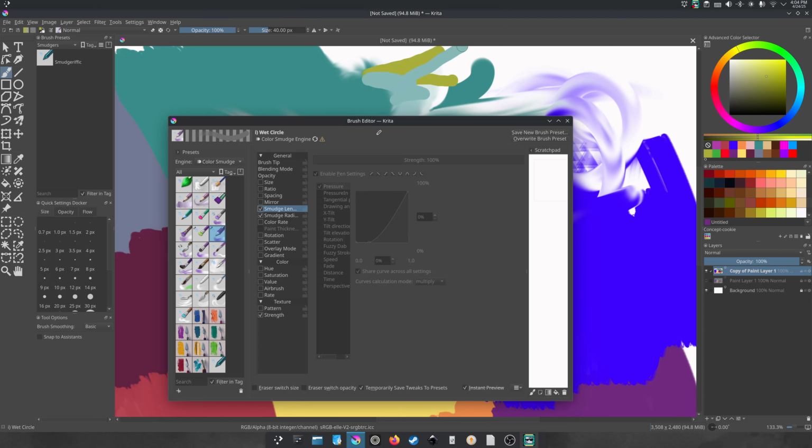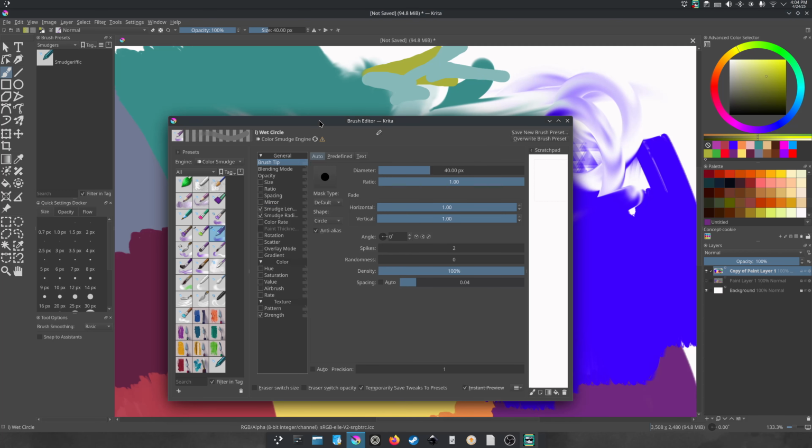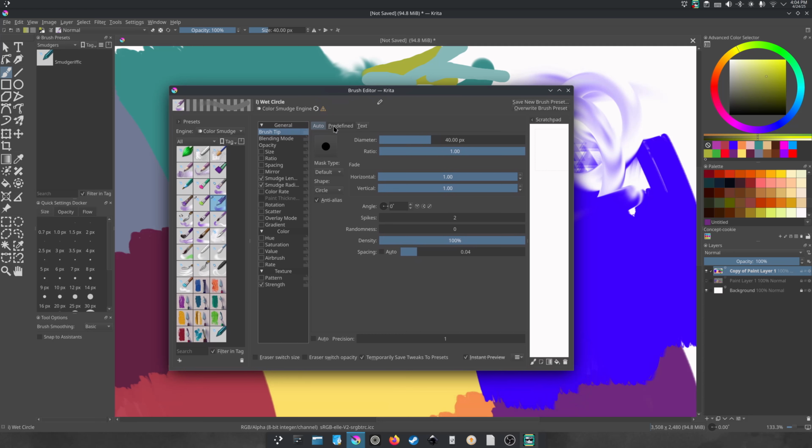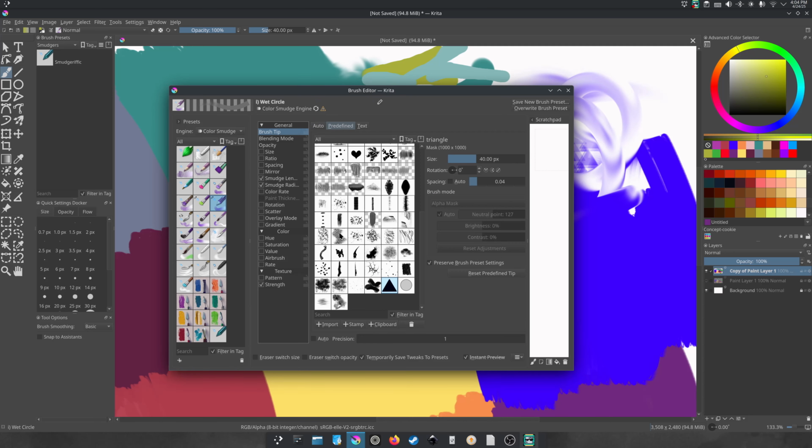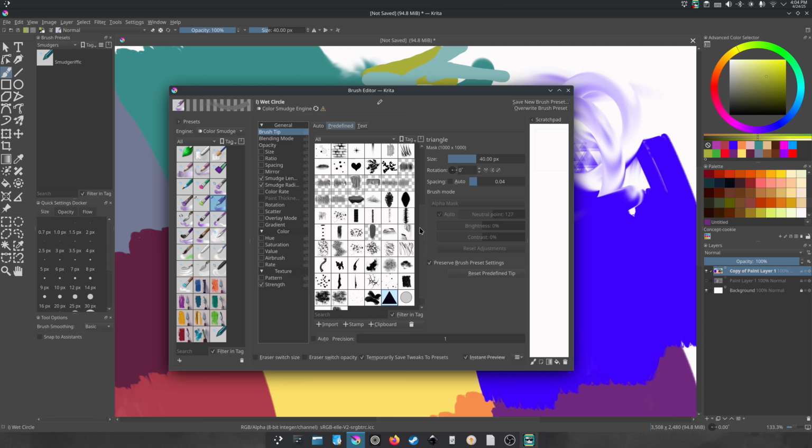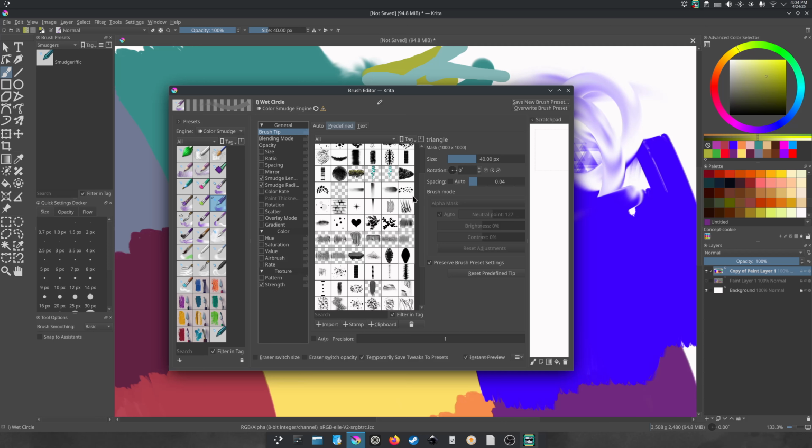So that's the first step. And brush tip, you could change that up. You can go to predefined, and see how it automatically turns into a triangle. You could give it a different tip. That one's cool, I like that one. It looks like branches and stuff.